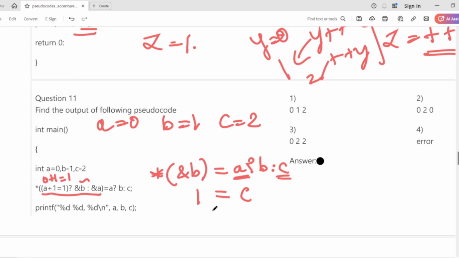Whenever in C you assign a value to a variable, the variable should be present on the left hand and the value should be present on the right hand. If not, you will get an error. If you run this in the compiler, you will get an error saying the left hand operand is missing. So you'll get an error for this, not 012 or 022 or 020. I hope that was understandable, because you are trying to assign 1 to c, and that will not work.